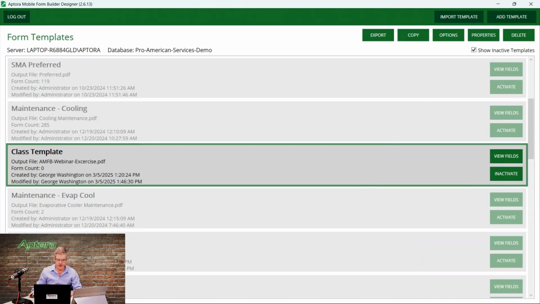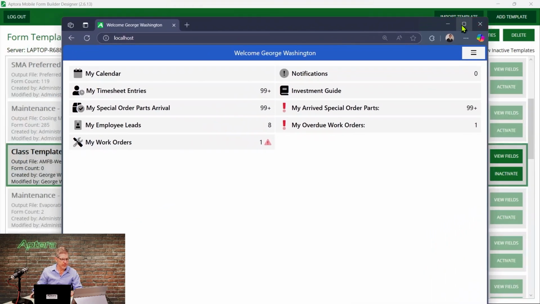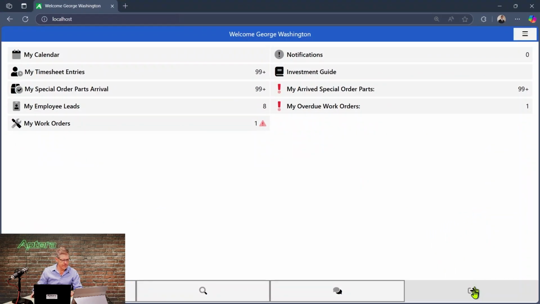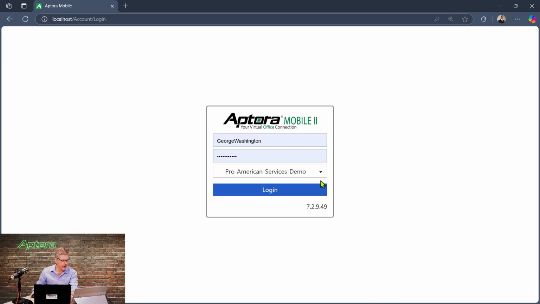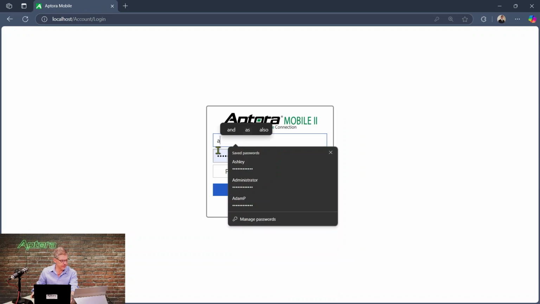So what's next? What's the next step? We need to go into mobile. So I have mobile running here. I need to log out because I'm logged in as a regular user. So I'm going to log out and log back in as the administrator. And that way I know I have permission to do what I want to do.